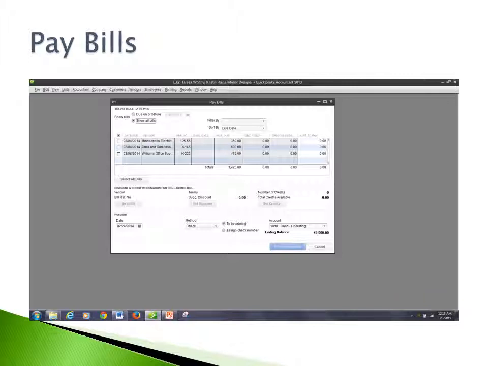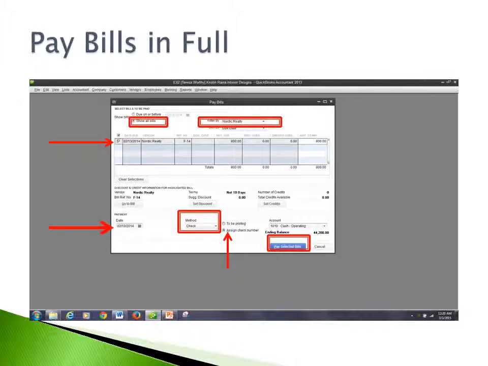The Pay Bills window allows you to select a bill or bills to be paid, pay all or part of the bill, and designate checks to be printed by the computer. See page 2-21 for a description and explanation of the fields in the Pay Bills window. See the steps on page 2-22 in your textbook to pay a bill in full.